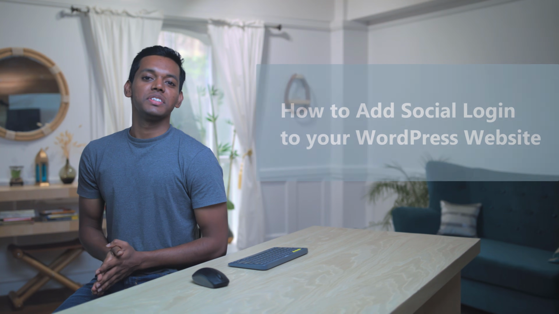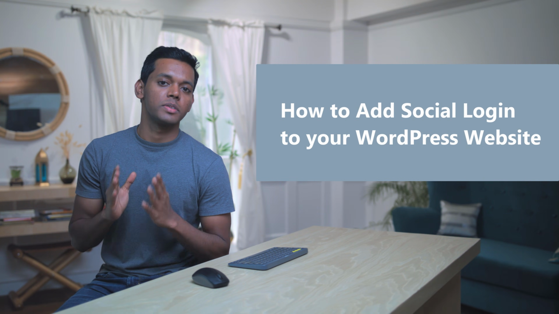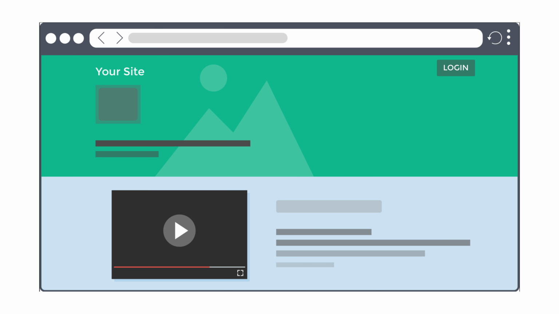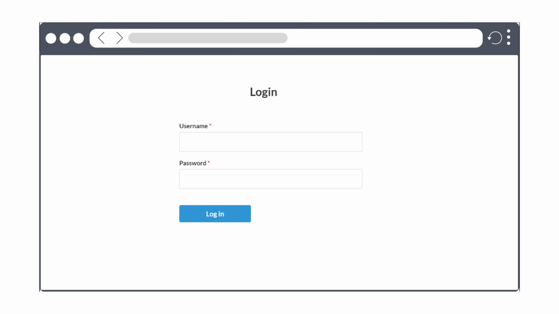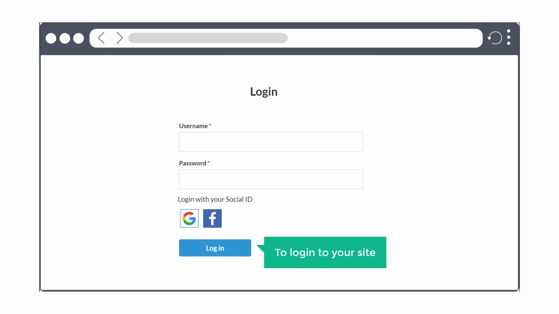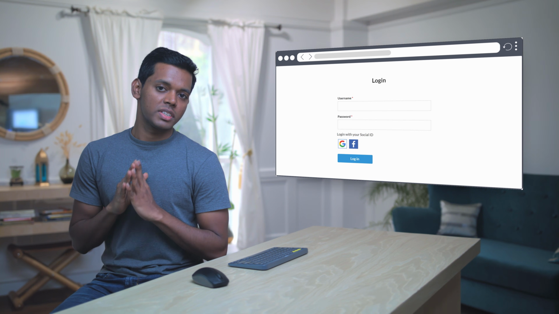Hi guys, today we are going to see how you can add social logins to your WordPress website. Now let's say you have a website and you have a login page like this. Now instead of asking your visitors to enter their username and password every time, what if you want to let them use their Google or Facebook account to log into your site? So you can do that easily by watching this video.